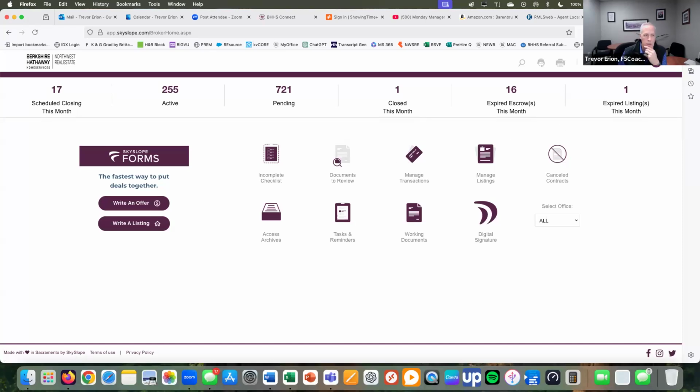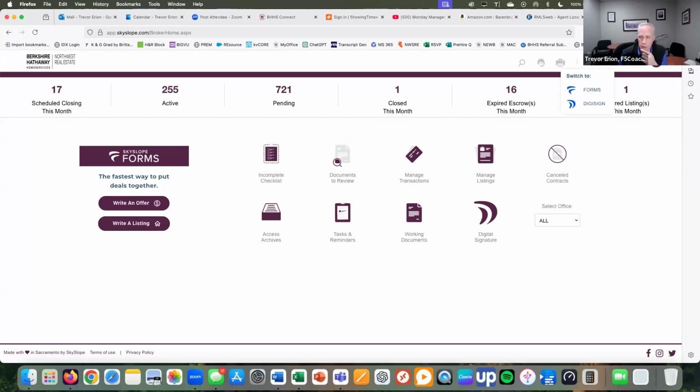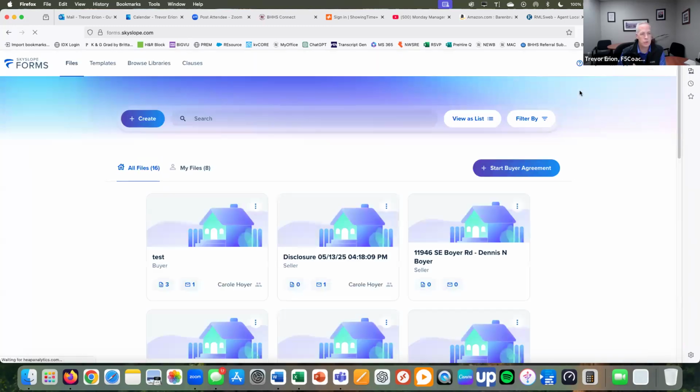When you want to go into the templates that we're going to be talking about, you want to click on this Apps up here, and then you're going to go into Forms. So when you click on Forms, it takes you to a whole other platform essentially. Okay. And in this platform, you're going to see other transactions that you've been working on. So this is kind of the desktop of Forms.